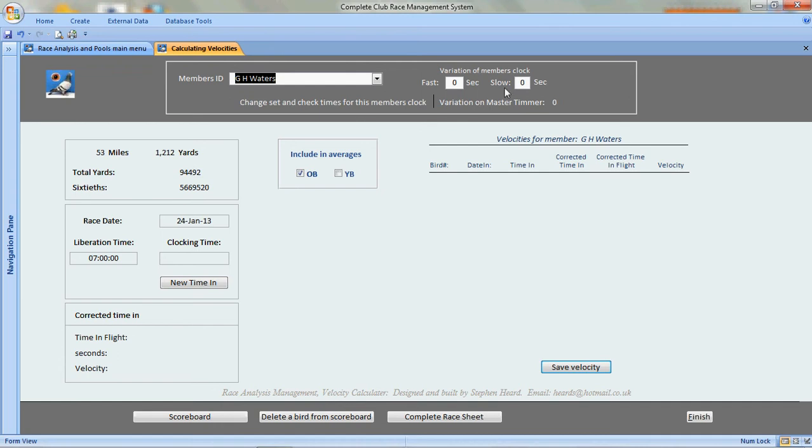Waters. Now you'll notice that the variation in member's clock has been reset to 0. His mileage will now come up. We'll presume his clock's correct and enter a new time for him. Press enter, and we'll put the time of his second pigeon in, and his third pigeon, and move on to your next member.